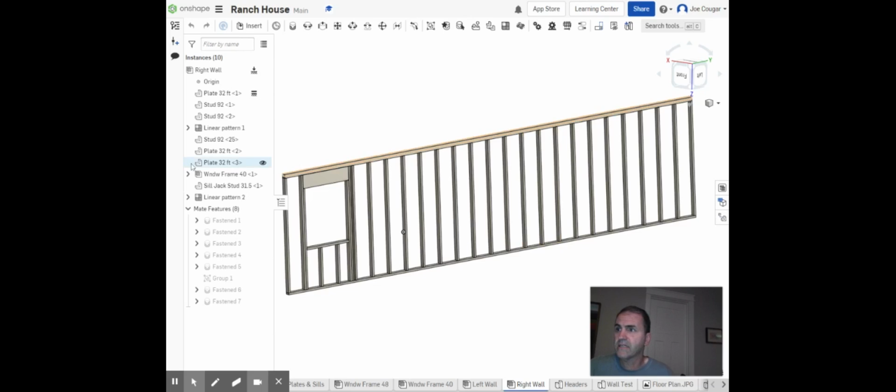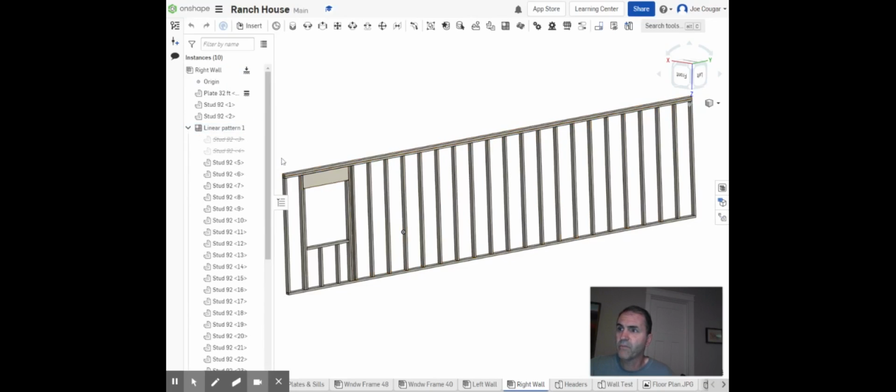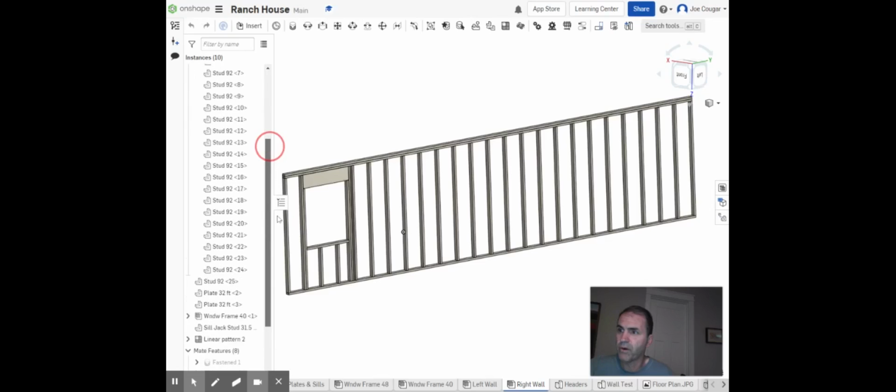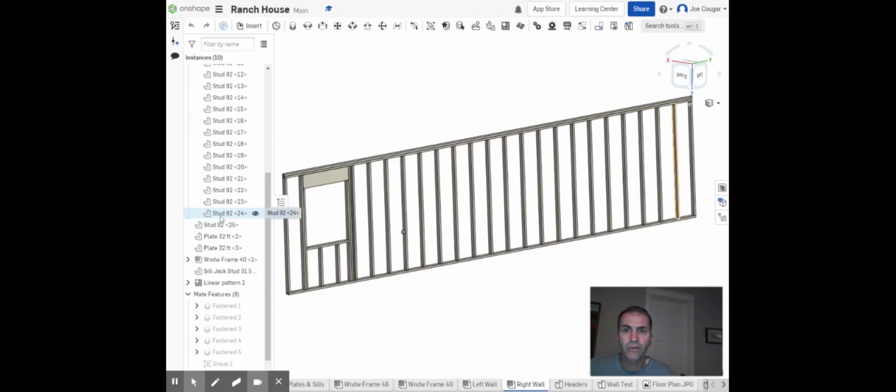So let's go to our linear pattern over here that made all of those, expand it. And this time we're going to kind of go up from the bottom. So if you use this bar here and scroll down, if we look at that first one, there's the first one because we're not including the end. And then we're going to go up one.